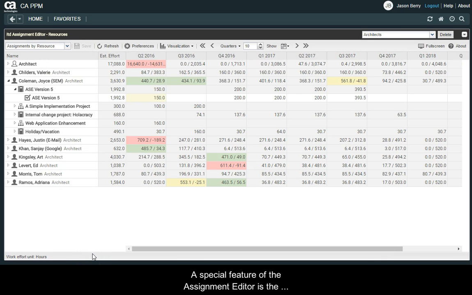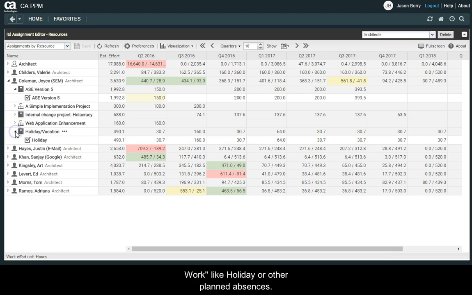A special feature of the Assignment Editor is the ability to plan effort not only on projects, but also on other work, like holiday or other planned absences.